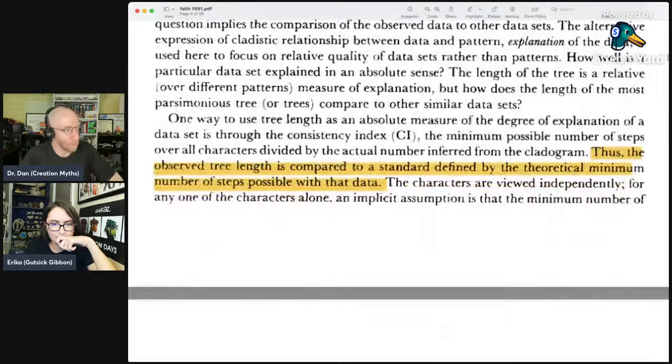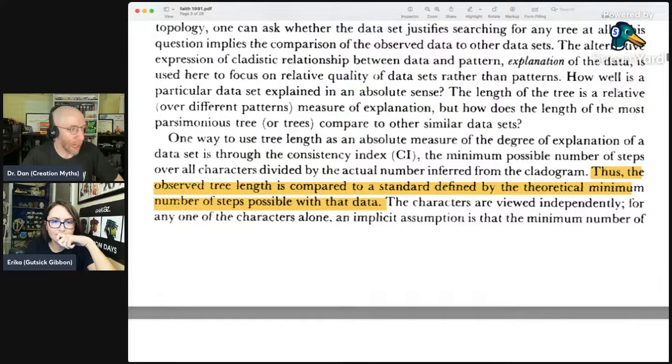And I want to highlight this line. The observed tree length is compared to a standard defined by the theoretical minimum number of steps possible with the data. You randomize your data, so you're getting every possible configuration of those same data. You're preserving the frequency of ancestral and derived traits, but you're randomizing the allocation. What do the best possible trees look like? I want you all to put a pin in that line, because we're not just comparing random trees, we're comparing the best possible trees to our actual distribution. That's a key point that we're going to come back to later.